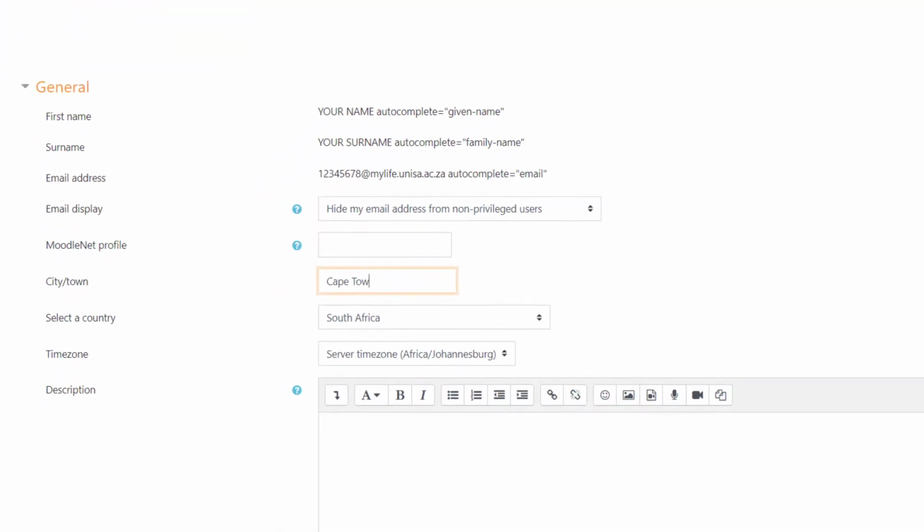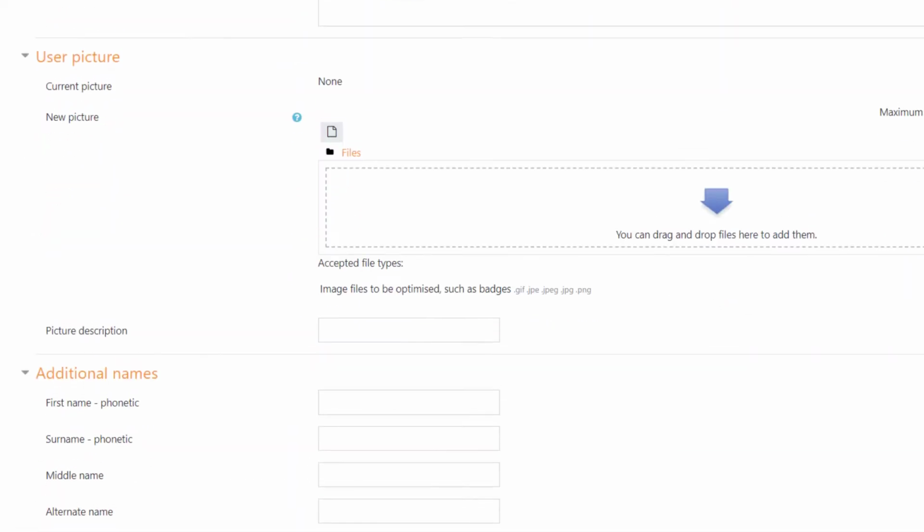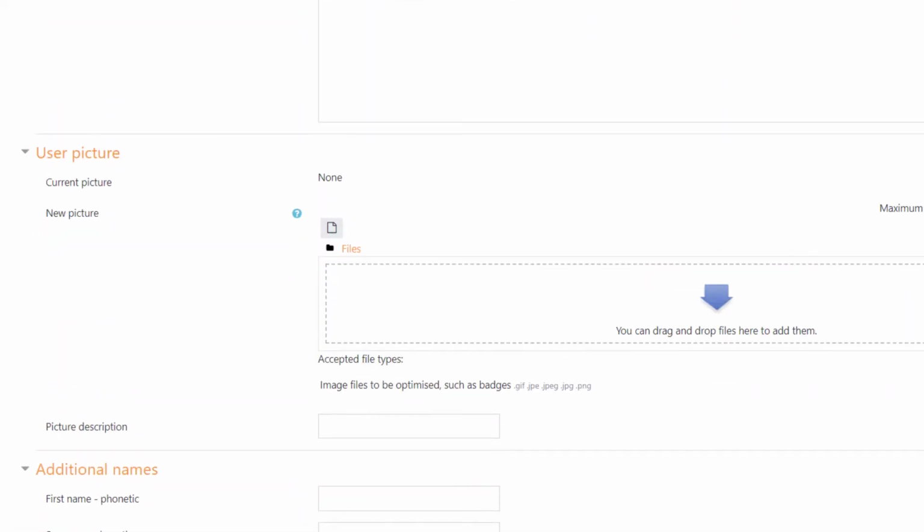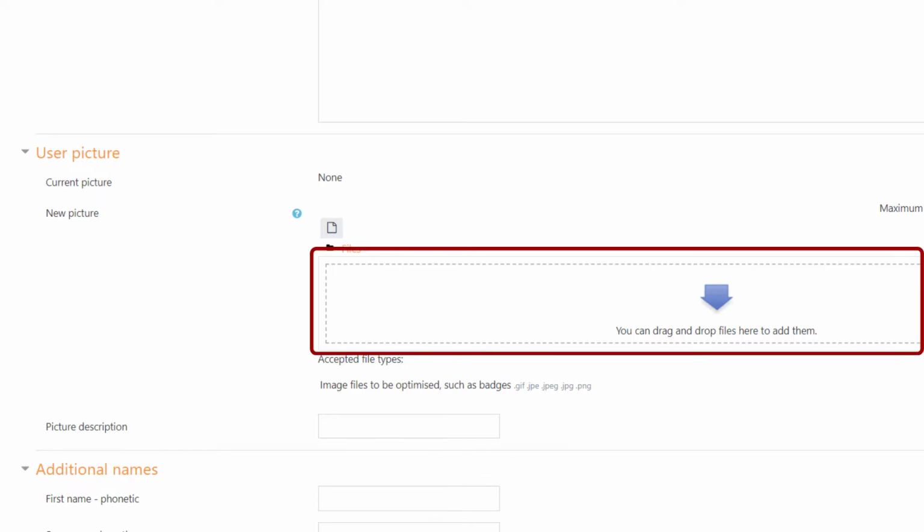In the General section, you can add your city or town where you are staying. Under User Picture, you must upload a profile picture. Let's have a look at how to upload a profile picture. Under the User Picture section, you can upload a file with the file upload icon or drag and drop a photo in the area provided.